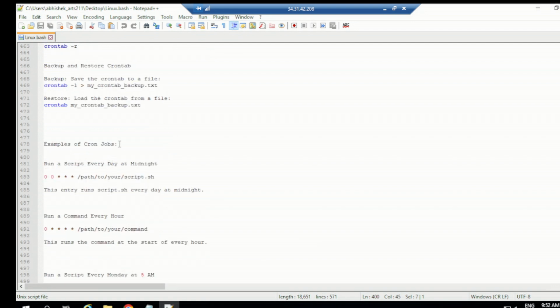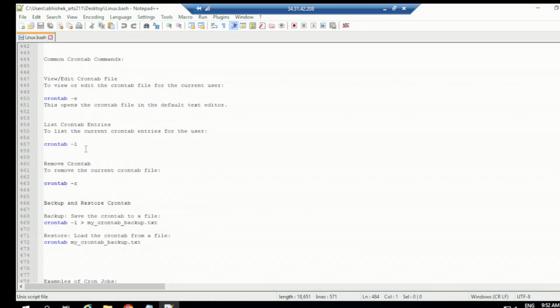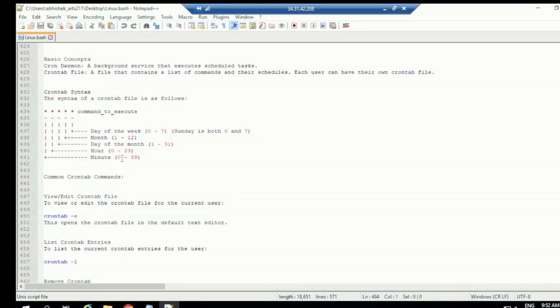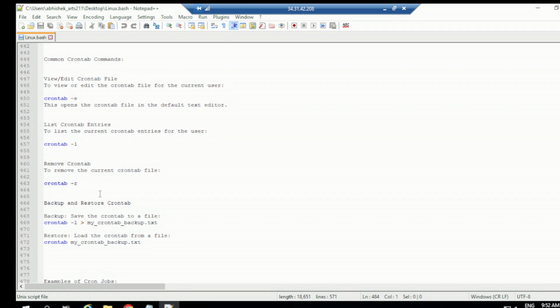So, examples of cron jobs. For example, if you want to run a script every day at midnight, you need to use this command. First, you define the 5 stars we saw at the top. We have given 0 and 0 and put the other 3 as stars. The first 0 is the minute, 0 to 59, so you are putting 0 minute, and the second one is the hour, 0 to 23, so you are putting 0 hour. So 0 minute, 0 hour is midnight.